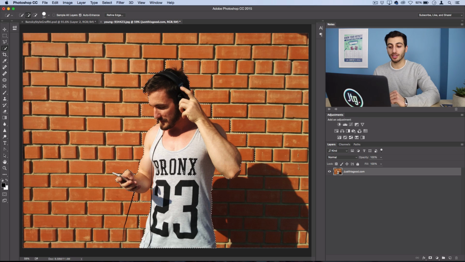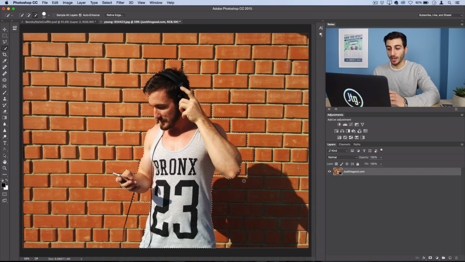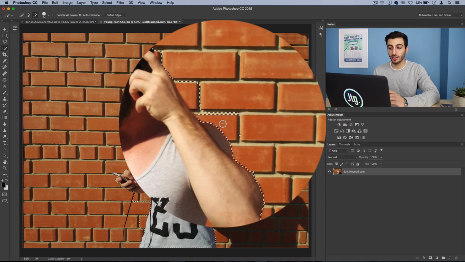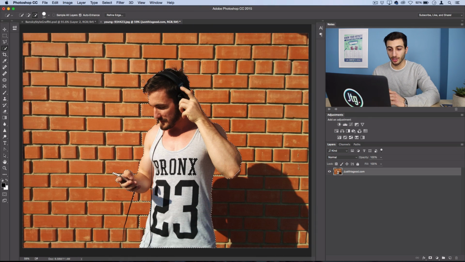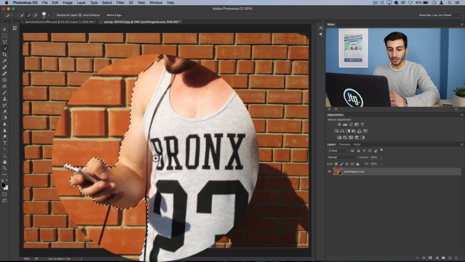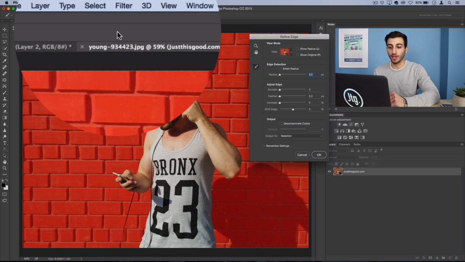Once you have a pretty decent selection, head over to subtract from selection mode and do a little bit of cleanup work on some of the areas where Photoshop went a bit too far with the selection. If there's any last areas you need to fill in, you can go back to add to selection mode and fill those areas in. But don't worry about getting too clean on the edges because that's where the refine edge tool will come into play.